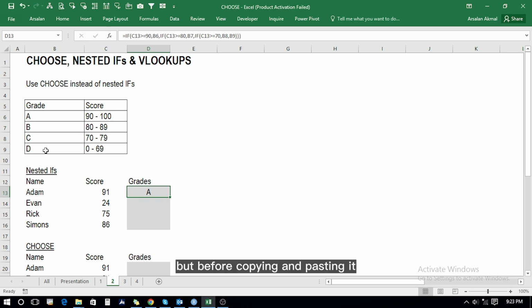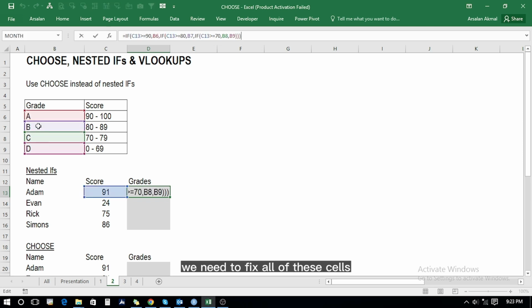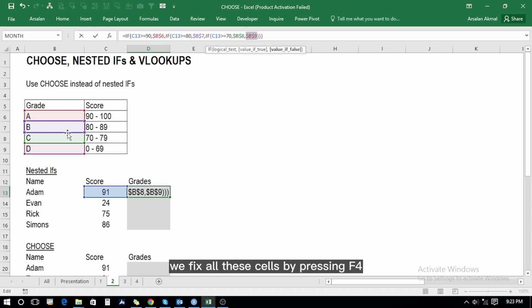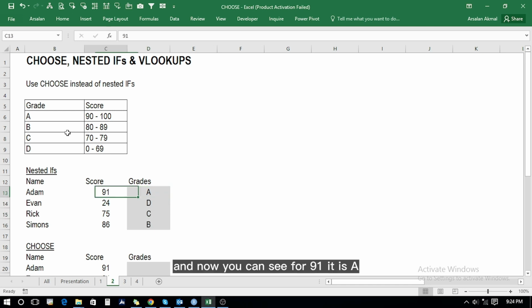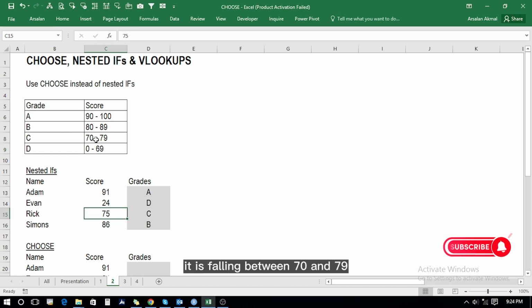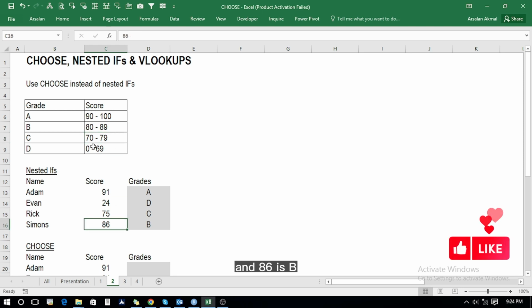But before copying and pasting it, we need to fix all of these cells, that is B6, B7, B8 and B9. We fix all these cells by pressing F4, and now we press enter. We copy it by pressing Ctrl C and we paste it, and now you can see for 91 it is A, for 24 it is D because it is falling in this range, for 75 it is C, it is falling between 70 and 79, and 86 is B.